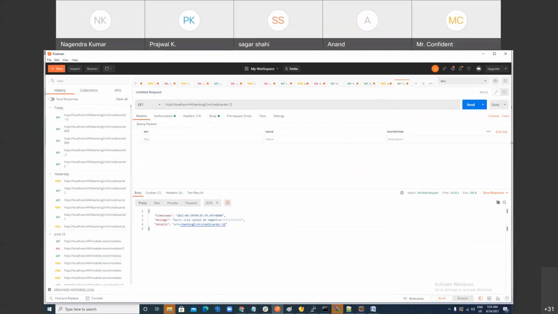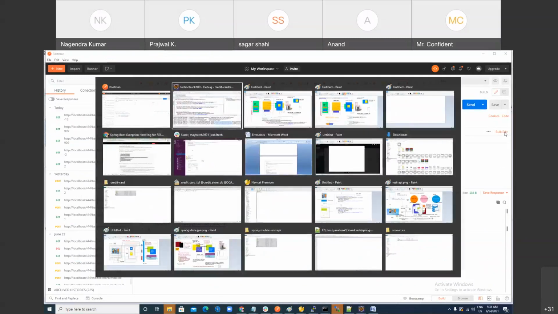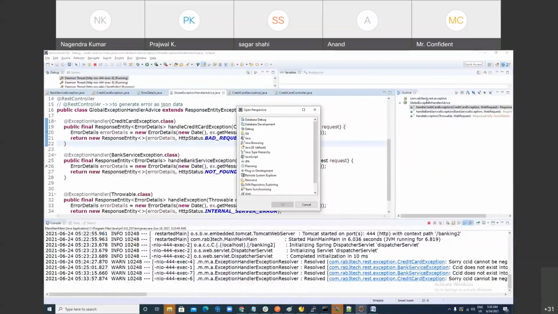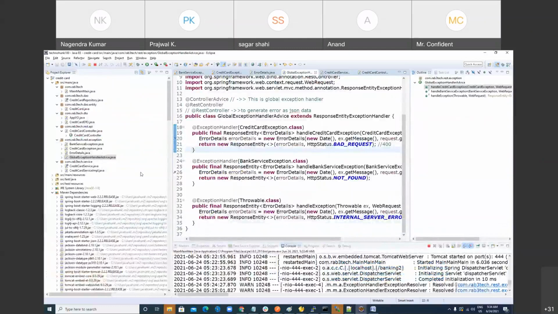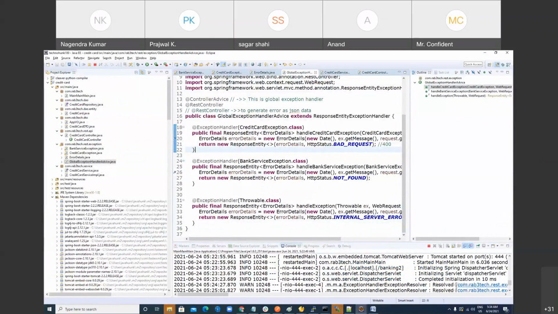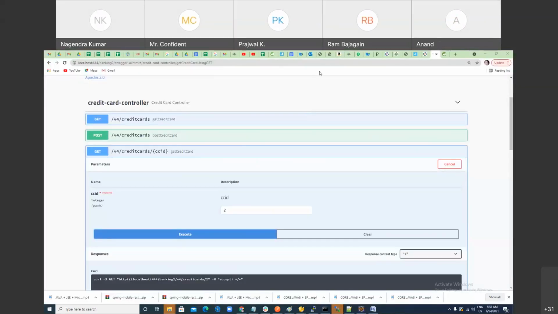Make sense, people? So this is all about implementing exception handling in the REST API. If anybody has any question, query, let me know. See, if you understand the concept, it is okay, right? I'm not expecting you to understand syntax and everything, not possible. I'm going to record it for you.